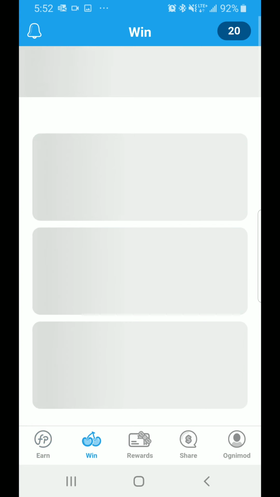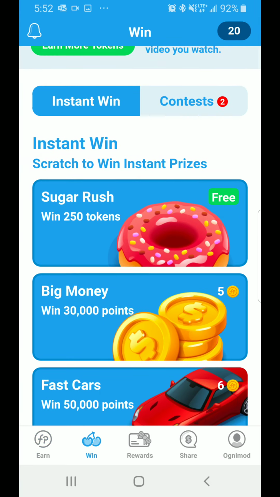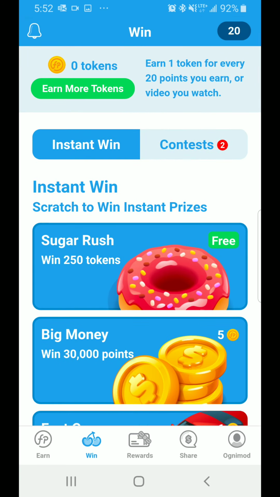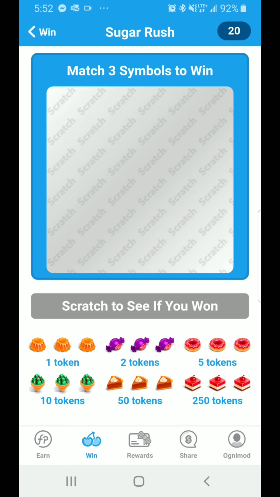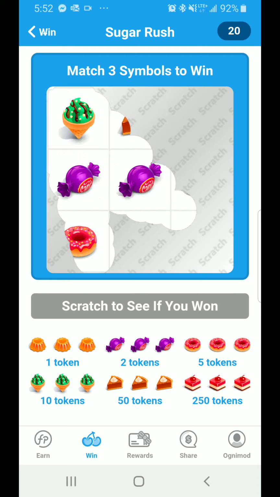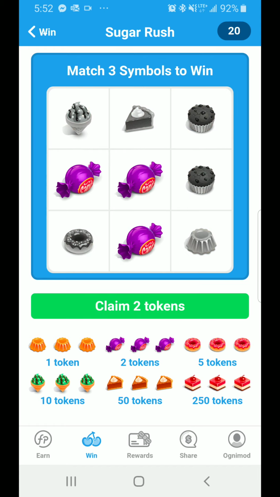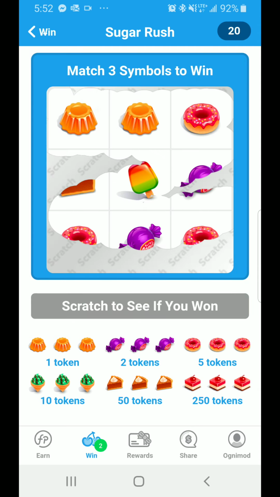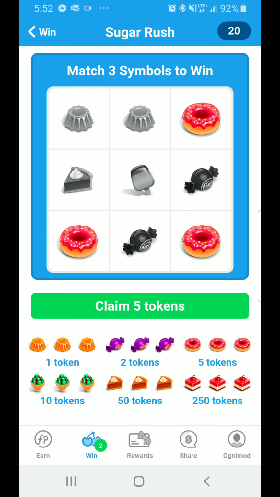And you can go to win, and then it shows here instant scratch and win contests where you can earn scratch and win tokens. So we're going to get started here, and we're going to just scratch and win here, see if we won anything. So we got 3 candies in a row, and we're going to claim 2 tokens. So those 2 tokens will be used for other games, and you can just play again if you like, and you can use your tokens. So you just scratch and scratch and scratch and see if you won anything. Then you claim 5 tokens, and then I think those tokens will be used for other things.